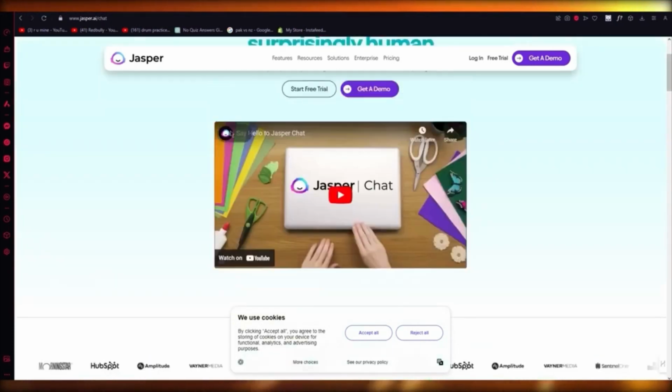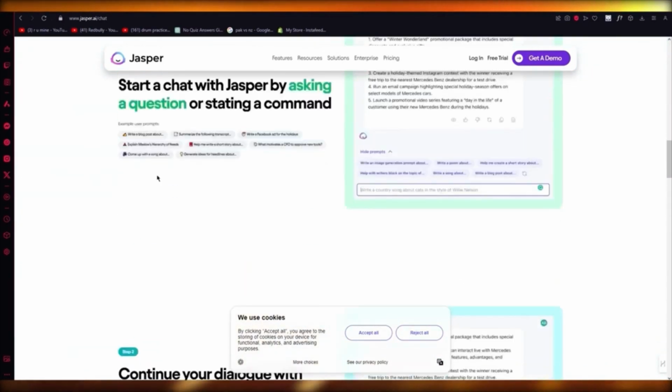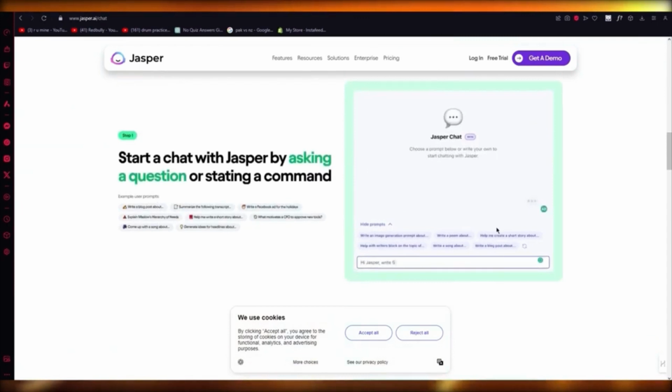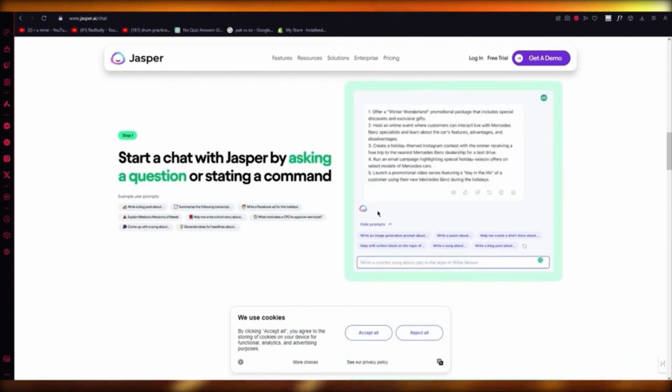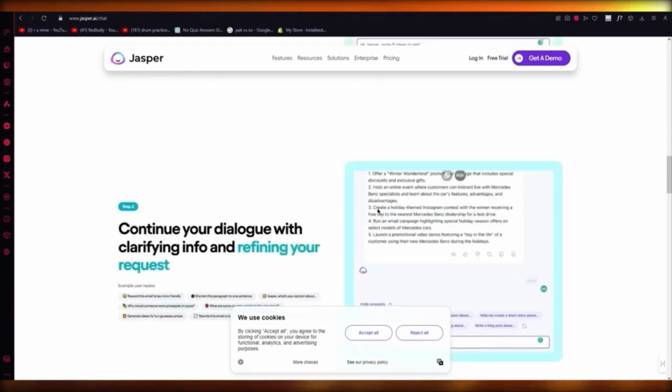And obviously, you're going to want to make an account with Jasper for this. It gives you a trial. It's going to ask you for your credit card and stuff. But after that, look at that. You can use it immediately. And Jasper AI is an amazing AI chatbot tool. It's a good alternative to stuff like ChatGPT and any other chatbots out there.